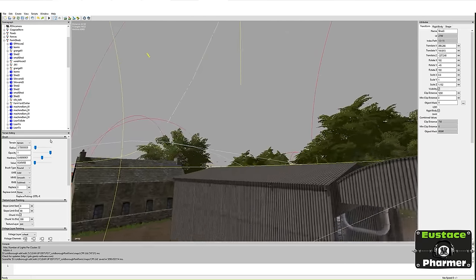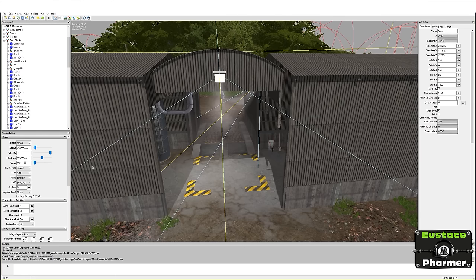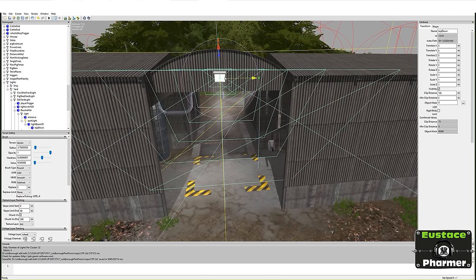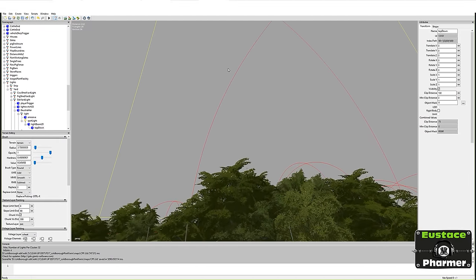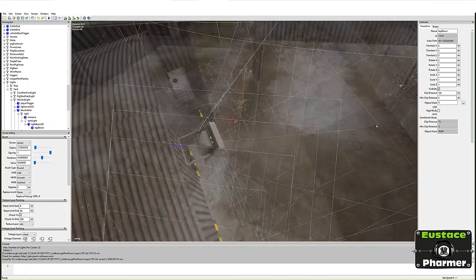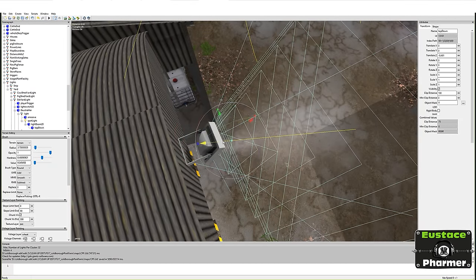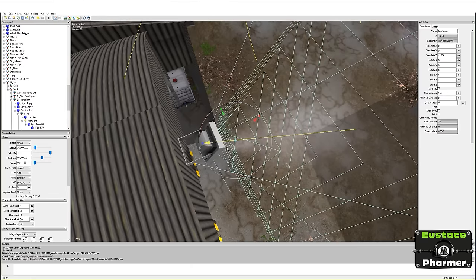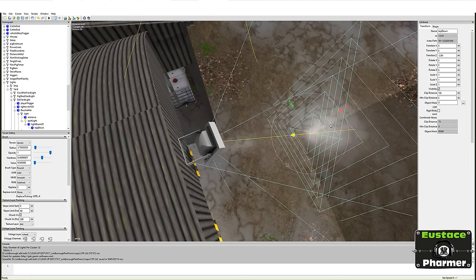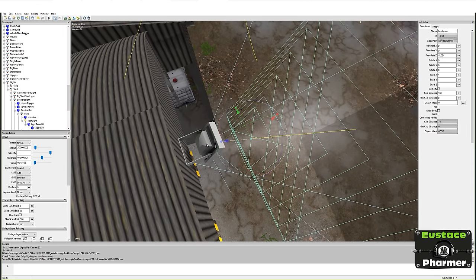So let me give you a little bit of an example here. Here is a light. Let's go ahead and we'll highlight that. Now I'm going to point up in the air and I'm going to scroll my mouse wheel forward, and that's how you raise yourself up. Let's just move the light out. And as you see, I didn't move the light. I'm moving the light beam itself. Okay? So that's what you're going to have to be aware of.